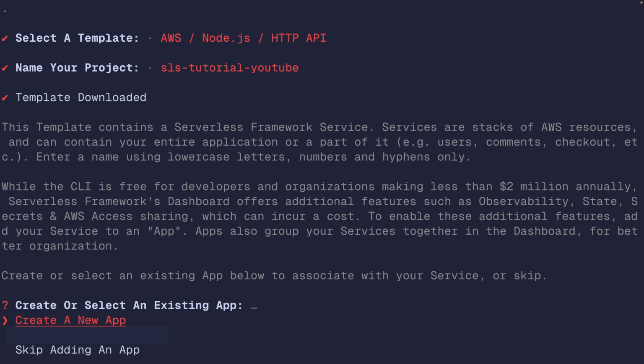Now here's the thing. You do not have to create an app or link to an existing app. This step is optional. But if you do create an app, it is going to store some of the information right inside of serverless framework dashboard. And it will also enable you to use additional features like observability, state, AWS access sharing, and so much more. Now for the purpose of this video, I don't care about this. So I'm simply gonna choose skip adding an app.